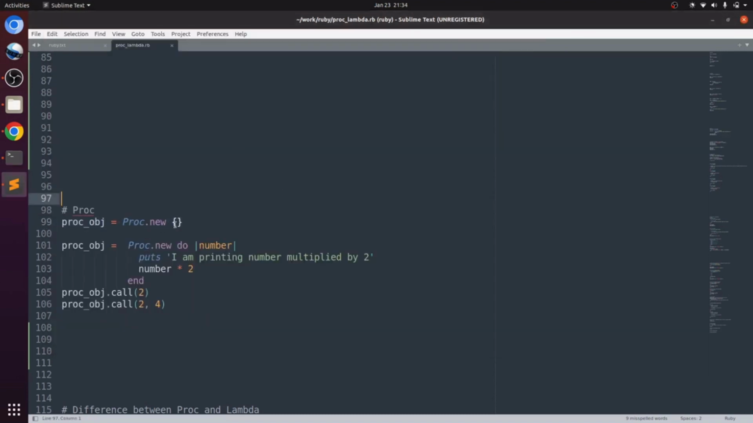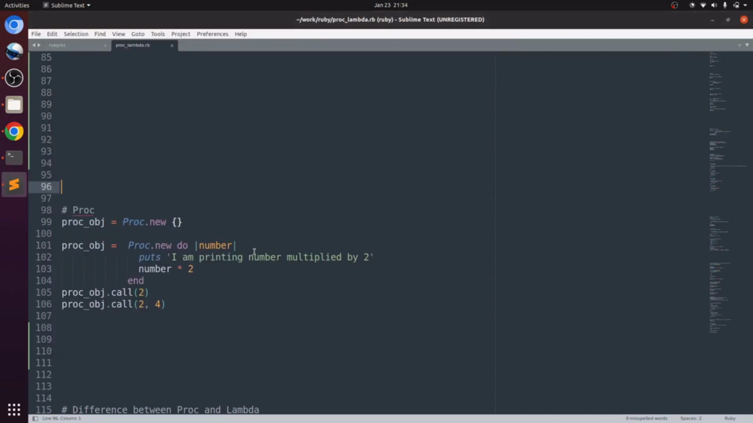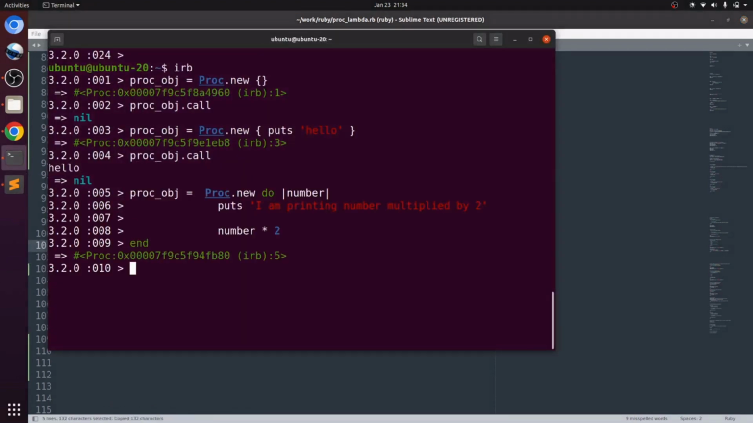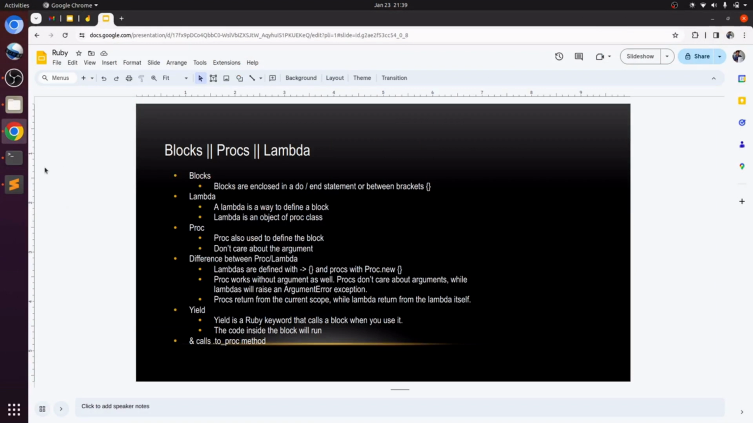But we can define something inside this. For example, puts hello. Now we will call, so it will return the hello. Also, the same way we can pass one argument here as well. See here, I can define this. Now it is also accepting the argument. So number can be 5. So it is printing this number multiplied by 5. So it is printing 10. It is returning the last statement exactly the same way.